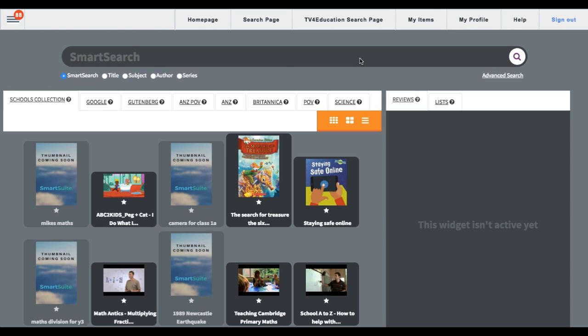Federated Search is a three-part series. In today's episode, we're going to be talking about what Federated Search is and how you activate it in your SmartSuite or TV4Education platform. So let's get started and have a look at what is federated searching.